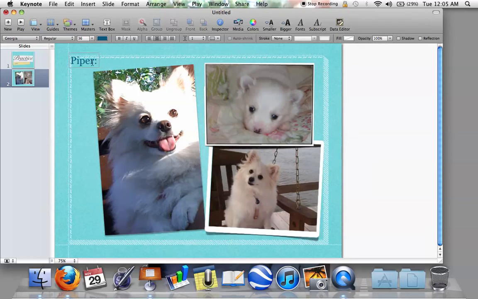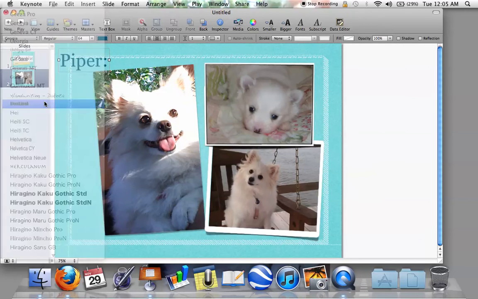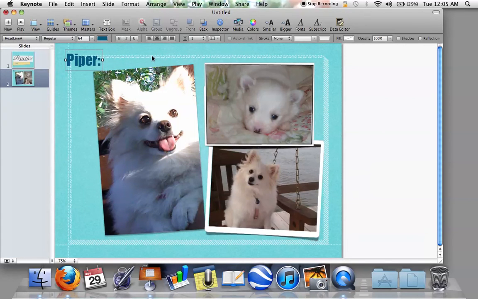So the next option you have is you can highlight it or just grab the whole box. That way you can edit it. You can change the size. If you want it bigger, you can change the font to whatever you want. Just make it pretty.